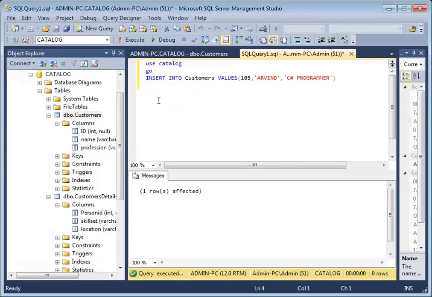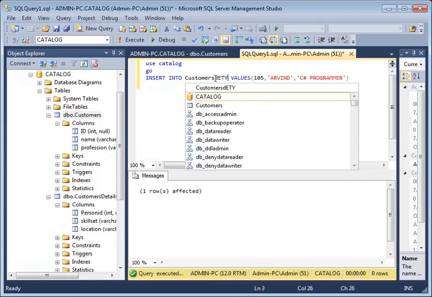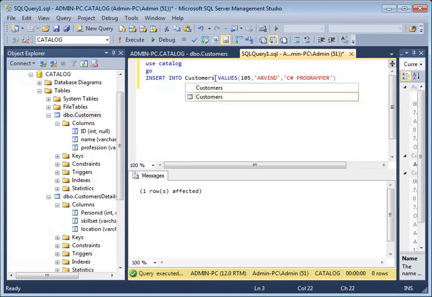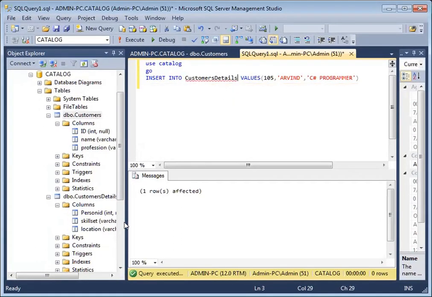Now we'll revisit the trade catalog on this particular page and try to insert it into the customer details table. So as you can see here, customer details has been extracted. Now we have to make sure that it should have person ID, skill set, and location as the entries. See here, person ID and ID should be the same. So here for 101, we can name it as skill set.